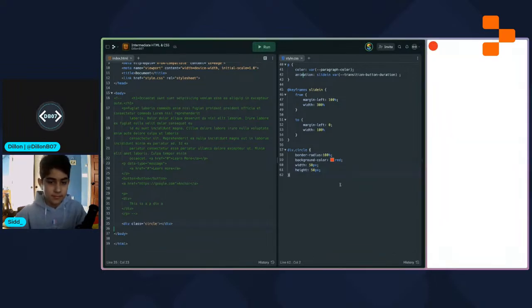So now, let's make an animation for this. We'll do keyframes and bounce. And then we'll do 0%, because this time I want to change it when it gets in the middle. So we'll do 50%, 0%, and 100%.